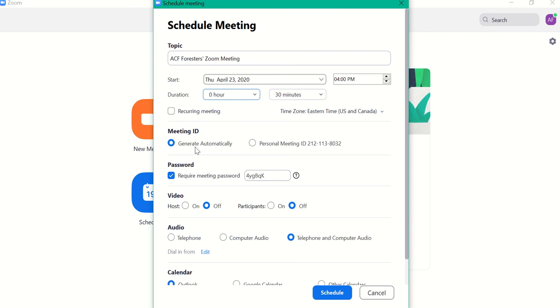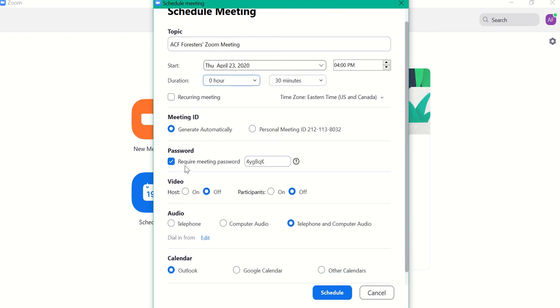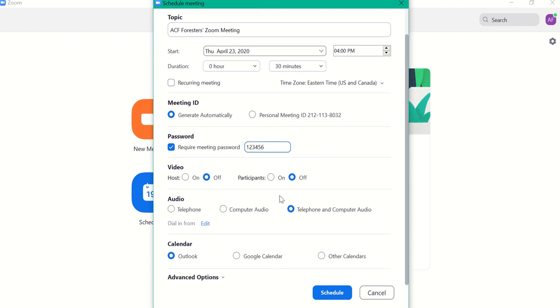It can generate an automatic meeting ID, which is fine. You can require a meeting password if you like, and you are able to change that. You can choose whether you, as the host, will have your video on or off during the call, as well as whether your participants will have their video on or off.